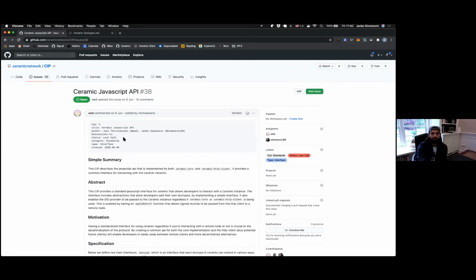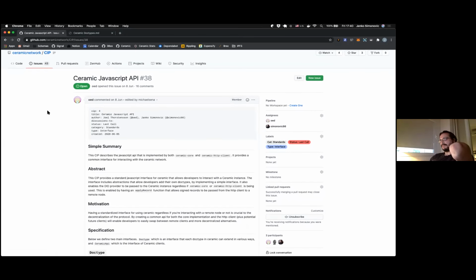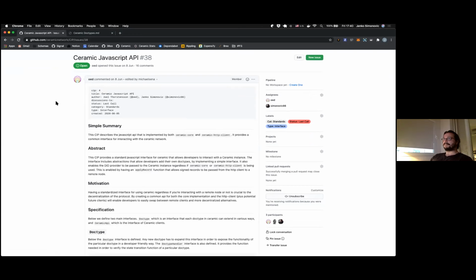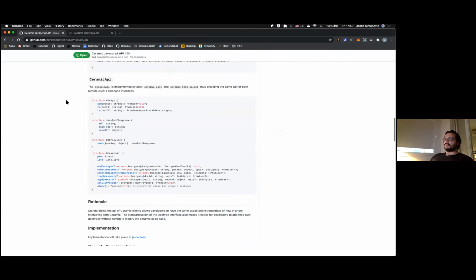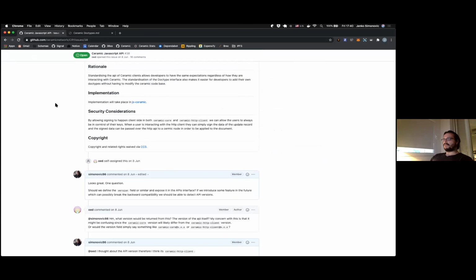Yep. Cool. So what Sana has been talking about, and you're familiar with CIPs and the issues that we create before just creating a CIP. This is the issue that we created for refactoring the Ceramic API, not just the Ceramic API, but how documents are presented, what doc types are, and everything else related to that. We elaborated here. You can go through the issue and see how that evolved.